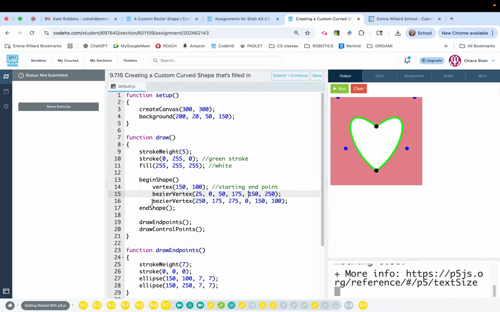Then I'm going into the next Bezier vertex command. This one also will only take 3 points because it's going to build off of this point right here. It's going to build off the end point from the last Bezier vertex, which is at 150, 250. You don't have to type that again. So all you have to do is put in the next control point, which is going to be here. And then the next control point, which is up at the top at 275, 0. And then finally, you've got to put in the end where you're ending this curve. So you're starting here, you're going up, up, up, and then you're ending back down at this little middle part of the heart. And that's all you need to do to create a custom curvy shape.